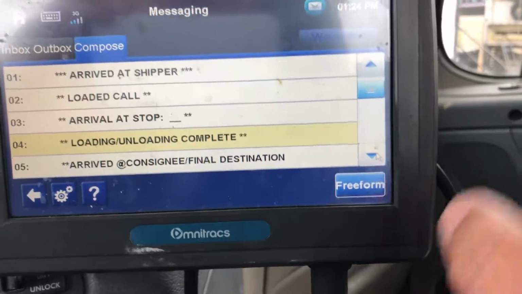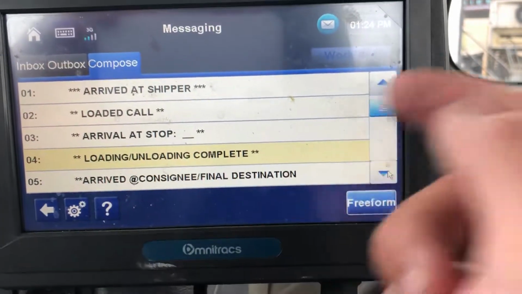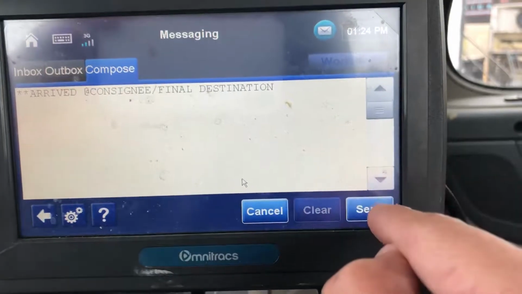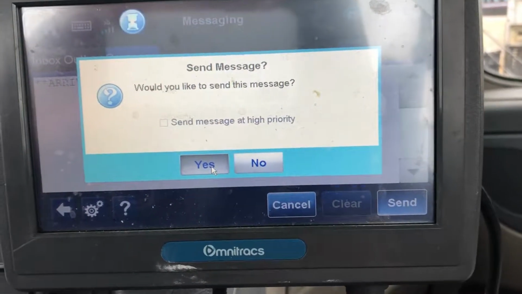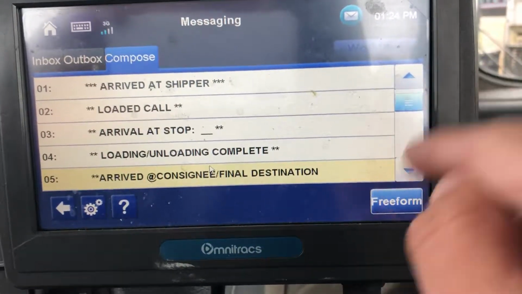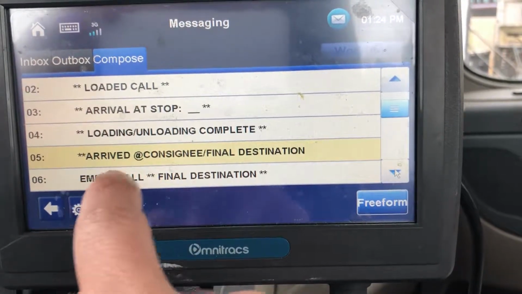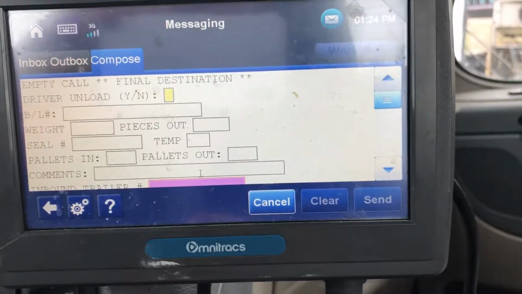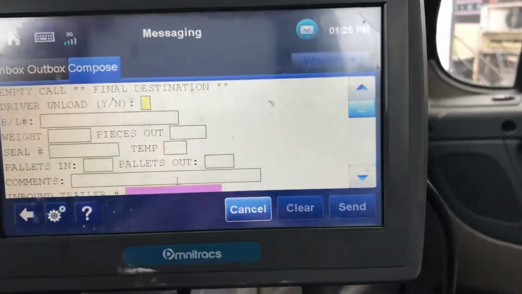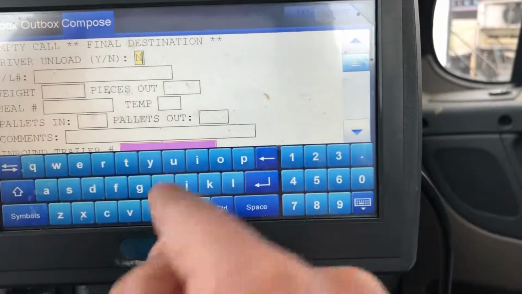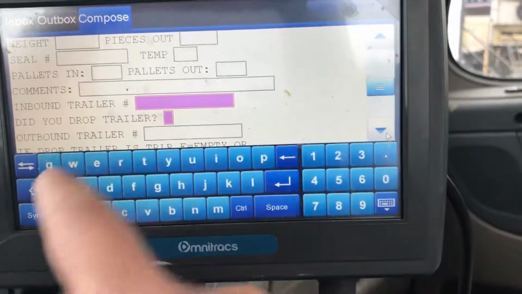Once we arrive at our final destination, we press arrived at consignee or final destination. We press send, and again we confirm. And to completely finish off the load, we go to empty call. And again, we fill out some more information, whether or not the driver loaded or unloaded, and we put no or yes, depending on the type of work.